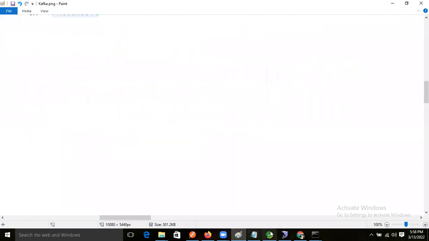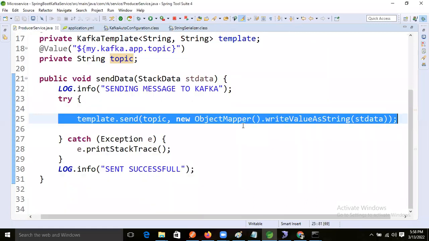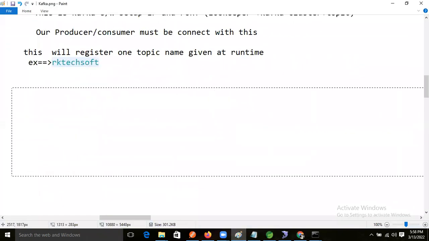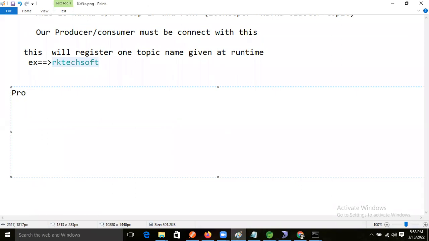So for that, what process is happening internally whenever our producer is sending the data to Kafka? Now I'm talking about the producer side. Whenever our producer is sending the data, data is sent in the serializable format, right, guys?